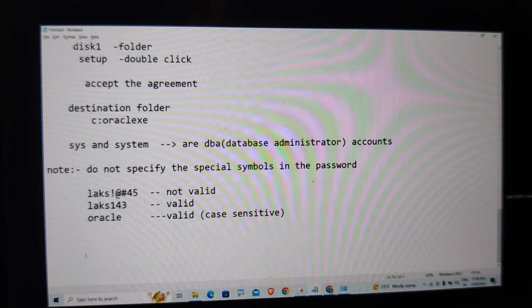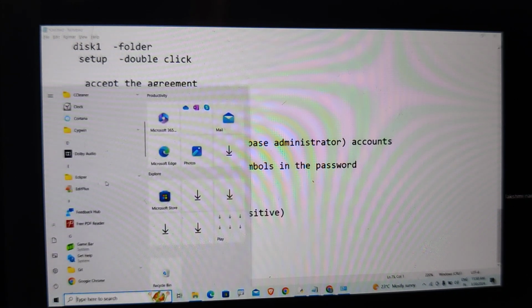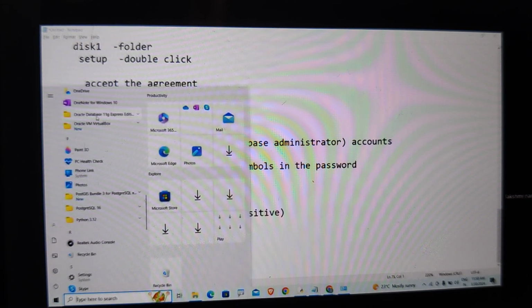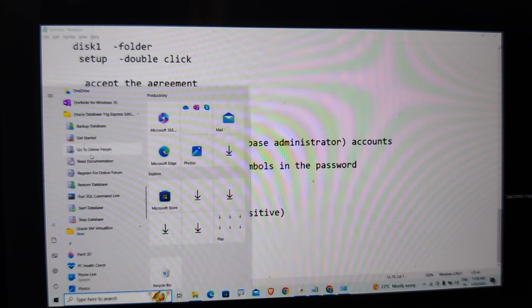So how to connect the software means we need to go to the Start menu, and there in the apps, there is Oracle 11g Express. In this folder we can take a backup, go to the online forum, read documentation, restore the database if anything happens, start the database, and stop the database. Whenever you require, you can start; whenever you don't want, you can stop. But the main intention is to run the SQL command line, so this is what we need to go to.